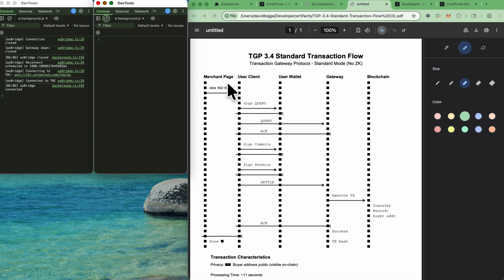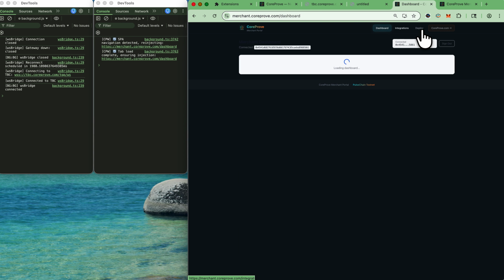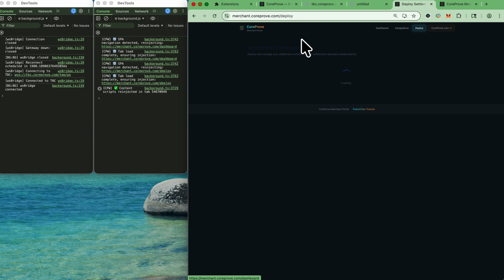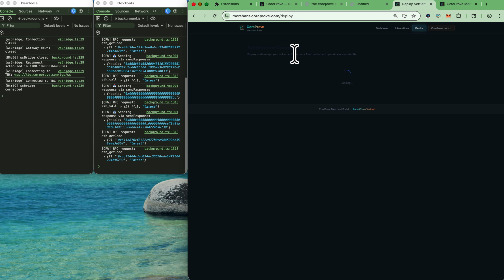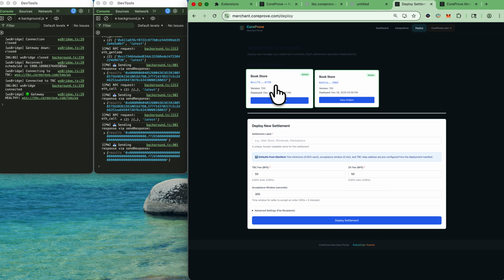So the parts of the puzzle are the merchant page, where the merchant goes to the portal. They basically go to merchant.coreprove.com. They can create basically a deployment, which is a store, if you will, but it's basically a smart contract. The smart contract holds the funds from the buyer, and it's where the merchant can go to get their funds.